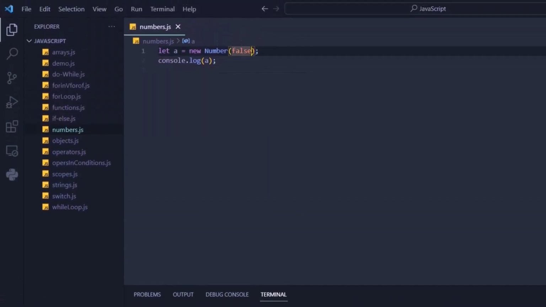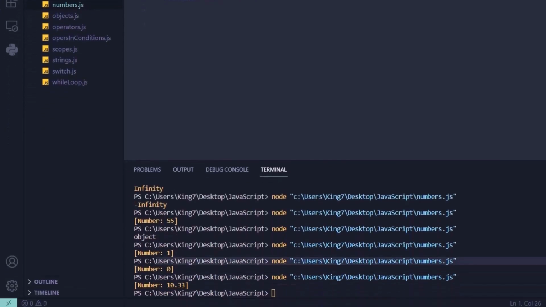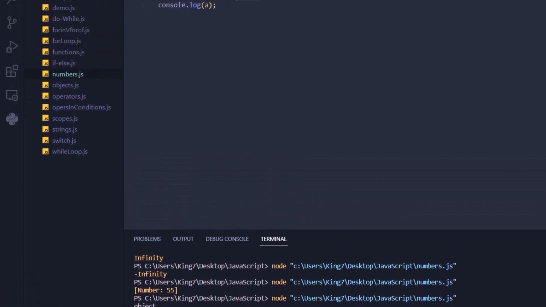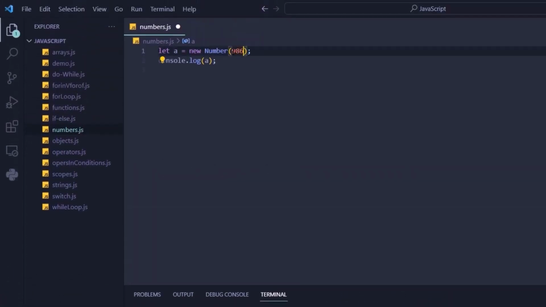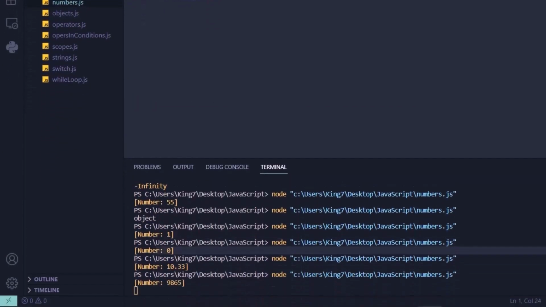After that, while staying inside the string, we can pass in floating point values just like this and we will get the value as numbers. Other than this, we can directly pass numeric values like this and we will get that value stored inside the number object that we have just created.